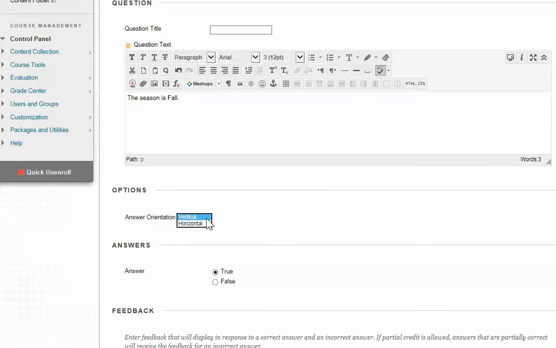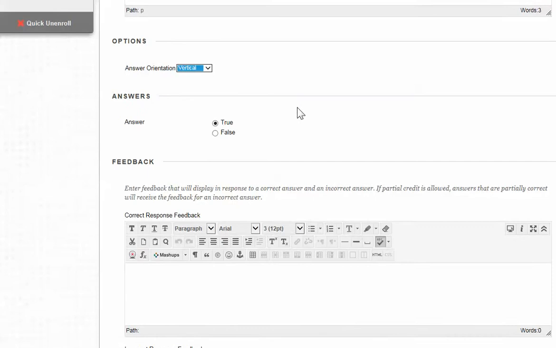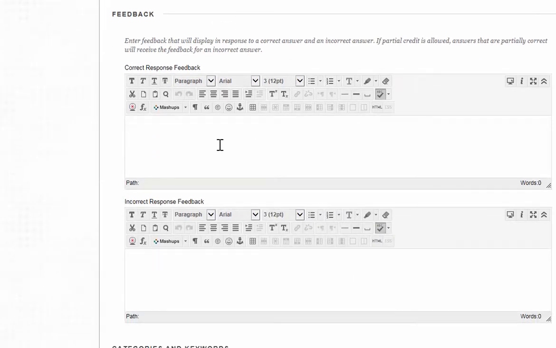You can decide whether you want true and false to be vertical, which is the way you see it here, or horizontal, which will be side by side. I'm going to leave it at vertical because that's what our students are used to. The answer is true, so I'm marking the correct answer. Again, if I want to give them feedback on their correct response, I type there. Incorrect response, I type there.